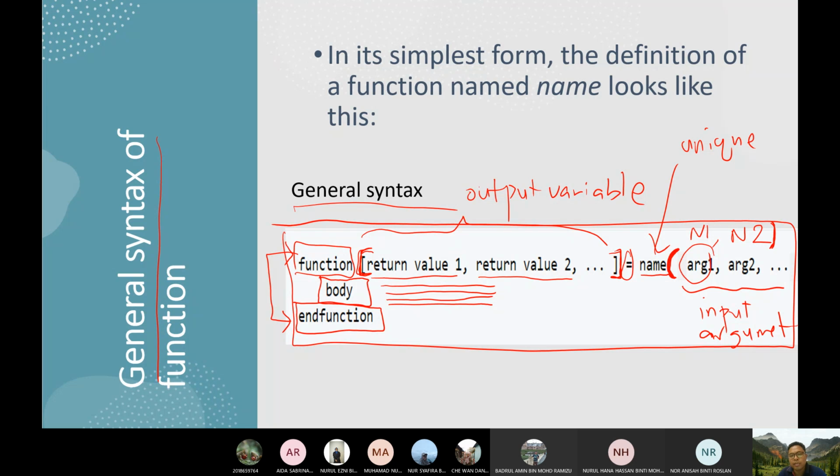So that is the syntax of the function when you want to run it in Octave or MATLAB. So far, is there any question for this topic? Is there any question from all of you? No, sir. No, sir.